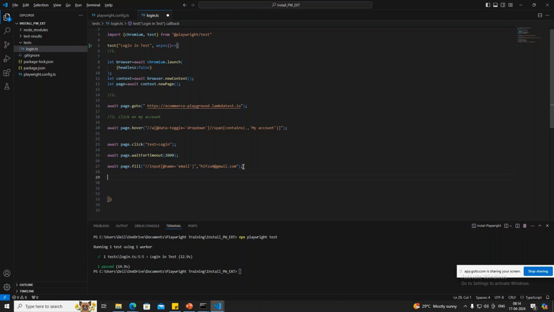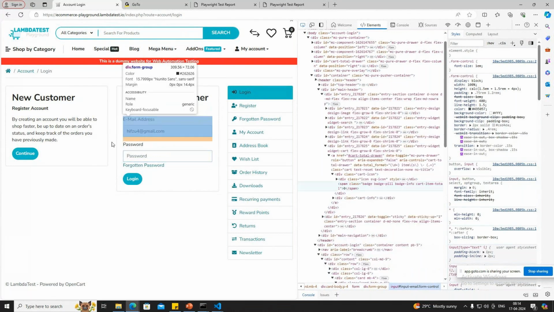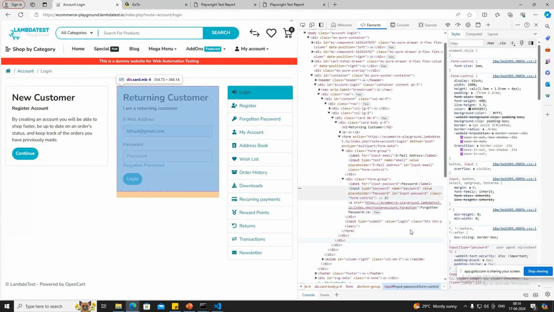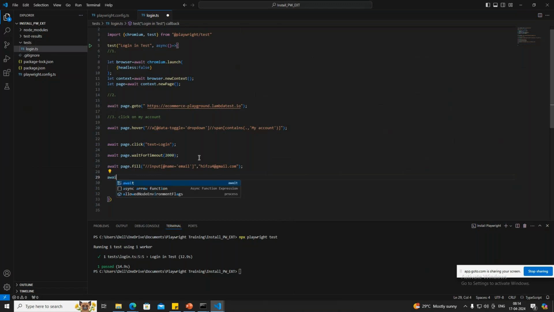Now after giving the Gmail ID here, I have to come here and look for this element. How do I look for it? Can you tell me what I can use? See, I have inspected it. What is the name I can use for this? Password. Input type is password, and name is also password. I can use name, value, ID, anything. I'm using name. Any property I can use. Page dot fill.